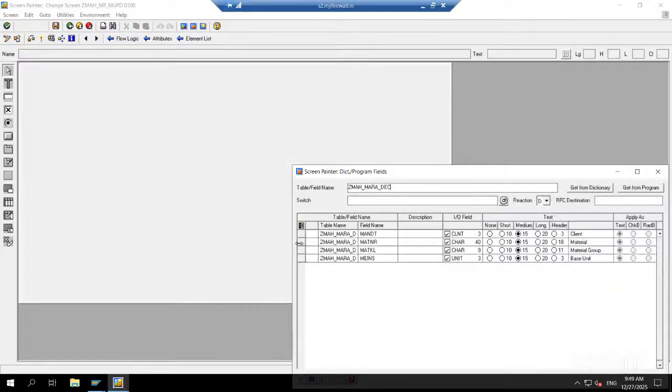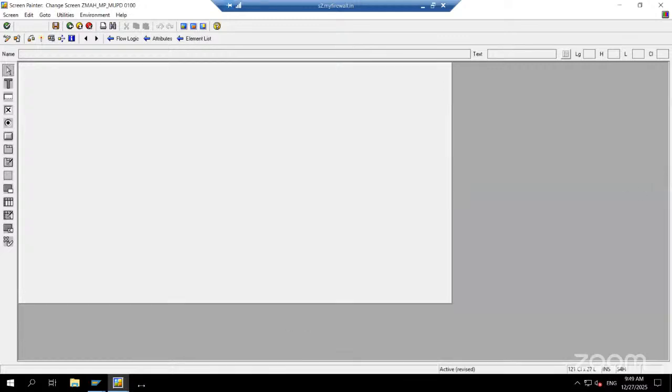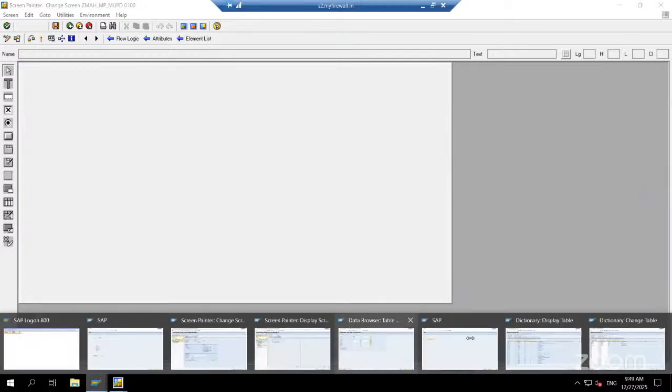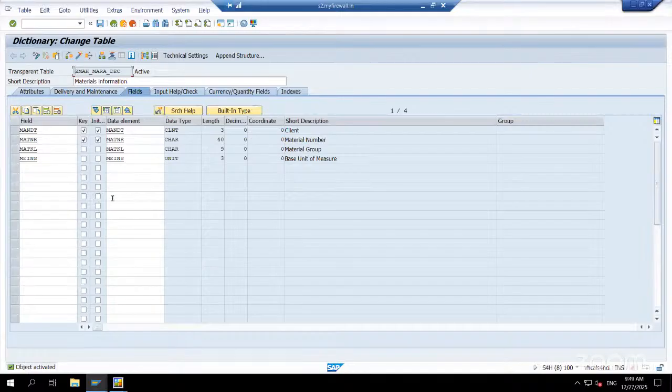Right. I choose here material number, material group. The MDRT I have not given. I'll give the MDRT also, better. Go to here. Table. I'll give MDRT. I'll choose here one extra row. MDRT. So data element MDRT.